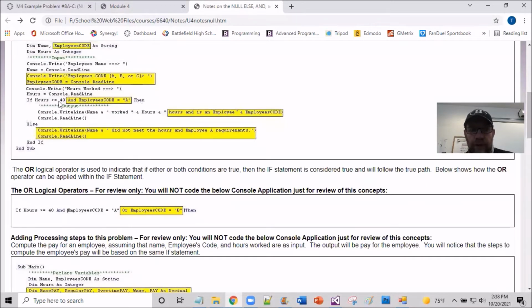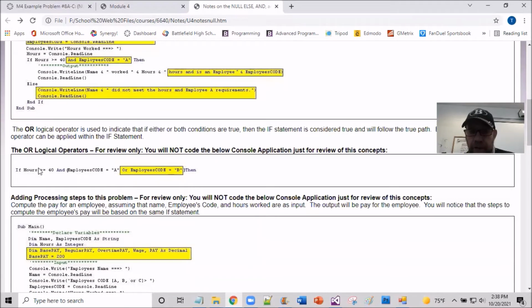Hours is greater or less than 40, and employee's code is A. I'm using that same scenario here. Hours is greater than 40, and employee code is equal to A. But now I'm adding in the logic operator or employee's code is B. So if the employee's code is either A or B, then that's part of the input, and it would also follow the true path. So in this scenario, employee's code can be either A or B.